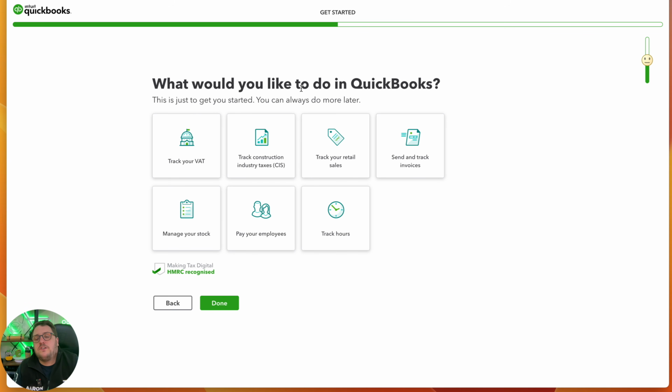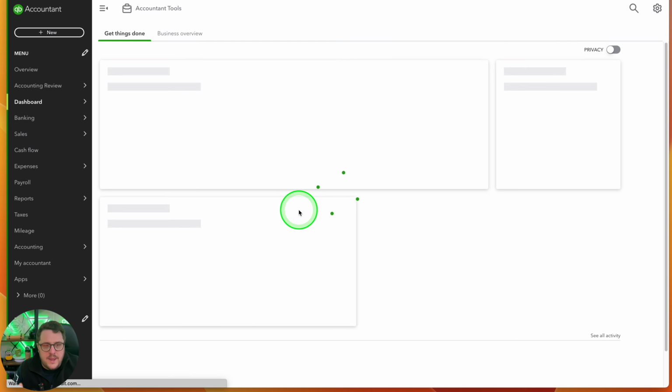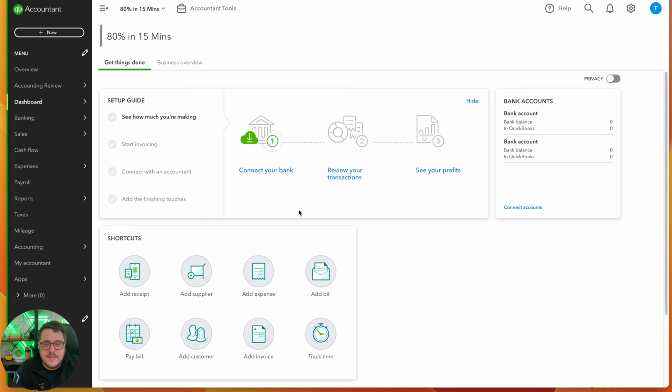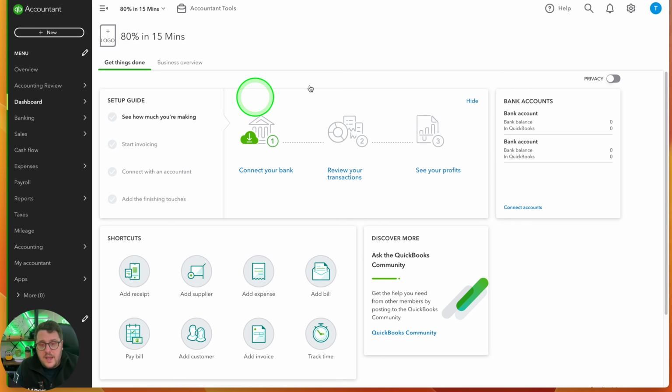Now this particular screen actually isn't of too much importance. We can choose anything here. All it's going to do is give us a bit of help on how to do it. More importantly though, you're going to appear on the screen ahead of me. Now please do familiarise yourself with this screen. Take the quick tour and have a look around because this is really, really important.